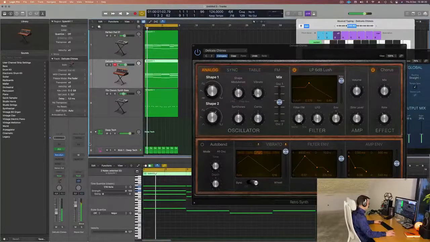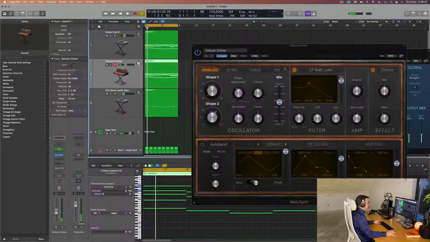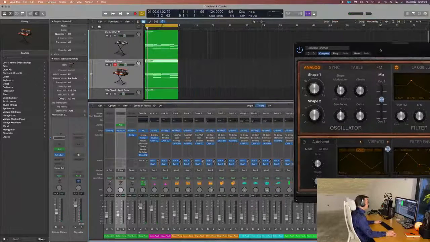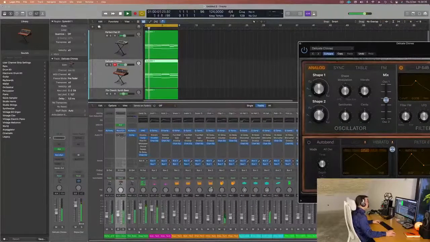Good again. So what I'm going to do, I'm going to take a bit of a shortcut. I'm going to close this. I'm going to do X. I'm going to take the compressor I have already set here and put it on there.